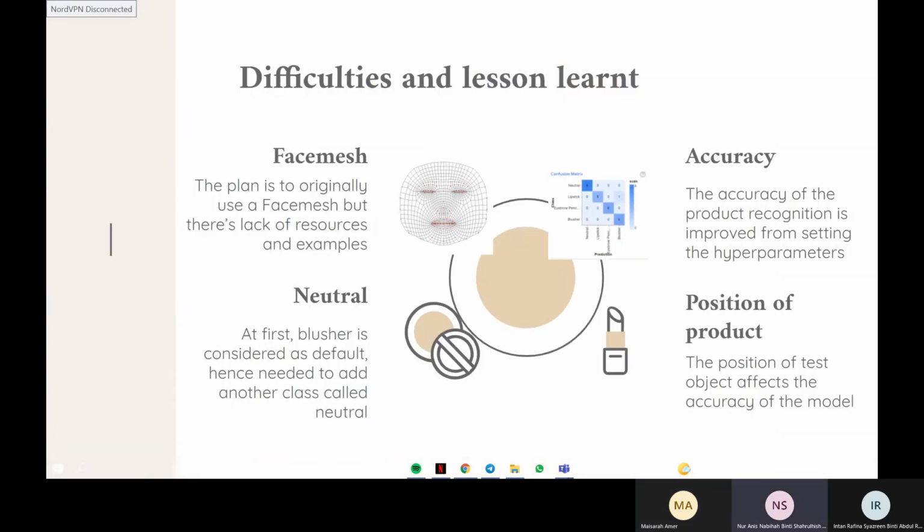Alright, moving on to the difficulties and lessons learned. The plan was originally to use a face mesh, but there was a lack of resources and examples using the face mesh, so this was excluded from this project. Also, at first, blusher was considered as a default. Hence, we needed to add neutral as another class, which is without holding the makeup products. Next is the accuracy. The accuracy of the product recognition improved from setting up the hyperparameters. The other part of the lesson learned is the position of the product, where the position of the test object affects the accuracy of the model.